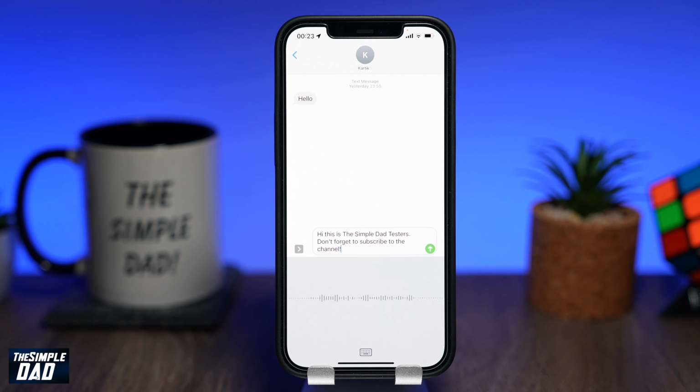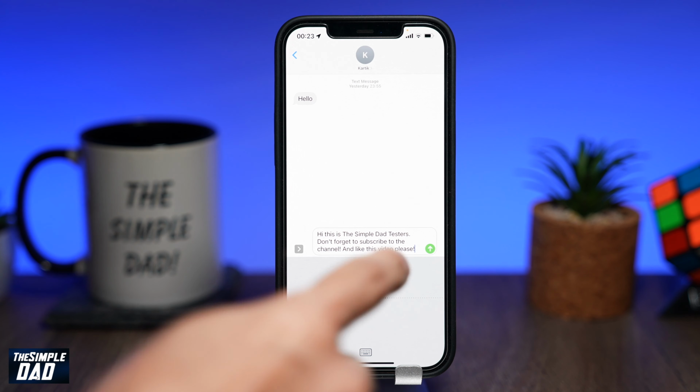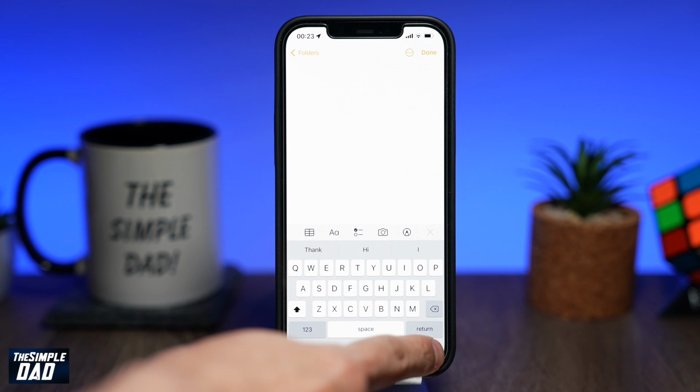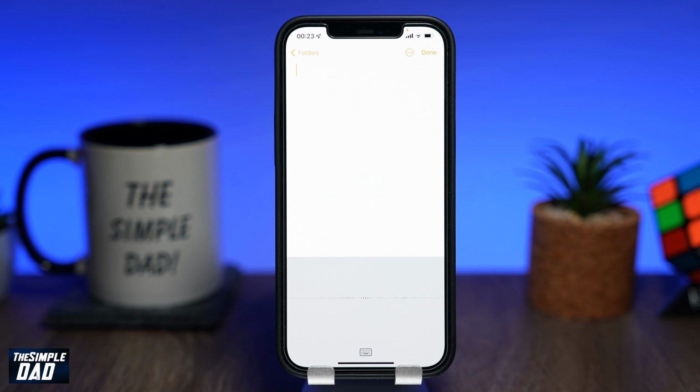Now this feature is available on many different apps like WhatsApp, Notes, Safari, Reminders, and other social media apps. Just open the iPhone keyboard and you should see the mic icon appear. Tap on it and start talking what you want to text. And that is how to enable the dictation feature on your iPhone.